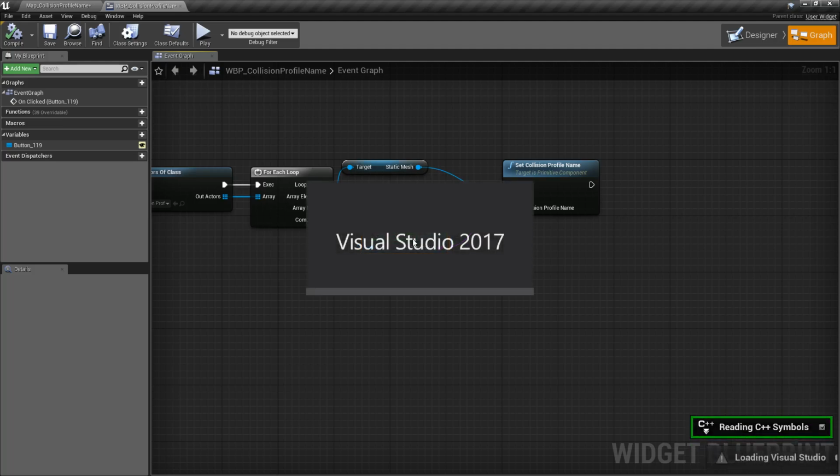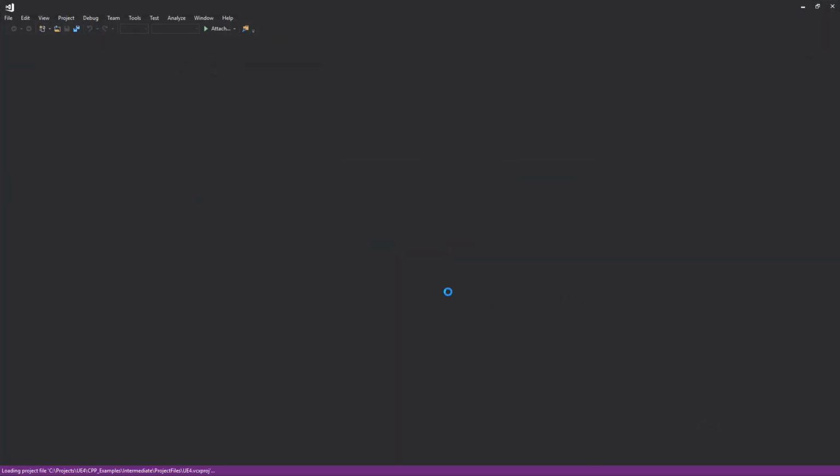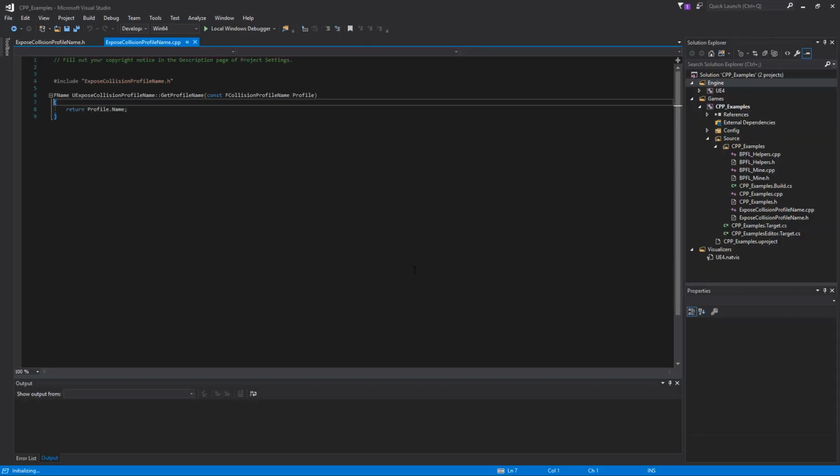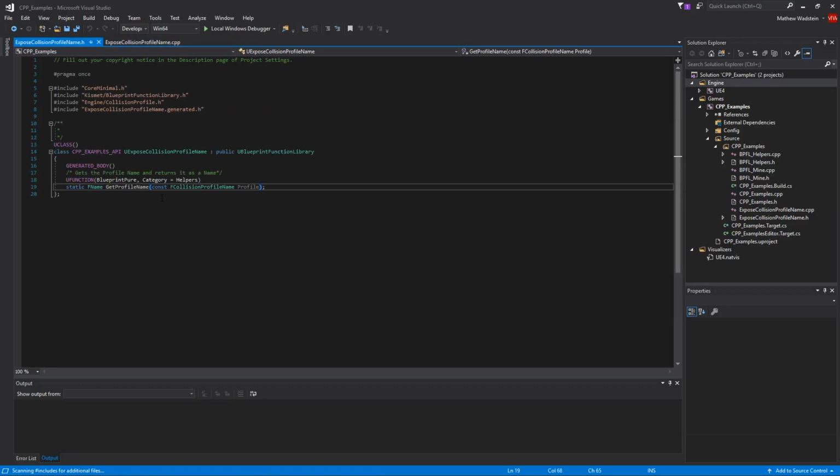So let me open it up. We're using another blueprint function library. You can put this wherever you want in an existing blueprint function library, or in this case, I made my own just to make it clean. Now looking at this, there's not much code in either one because it's pretty simple. We have our includes that we need. We need the collision profile because we are using F collision profile name.